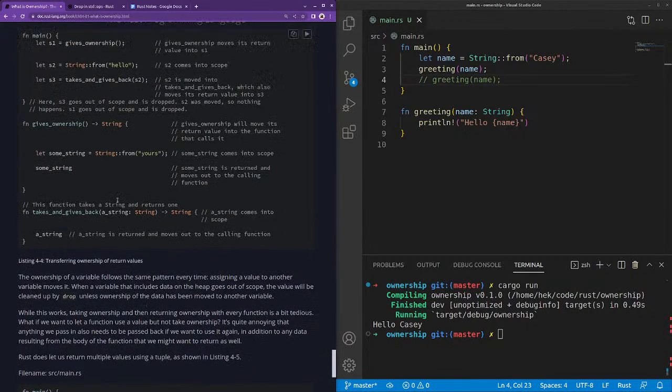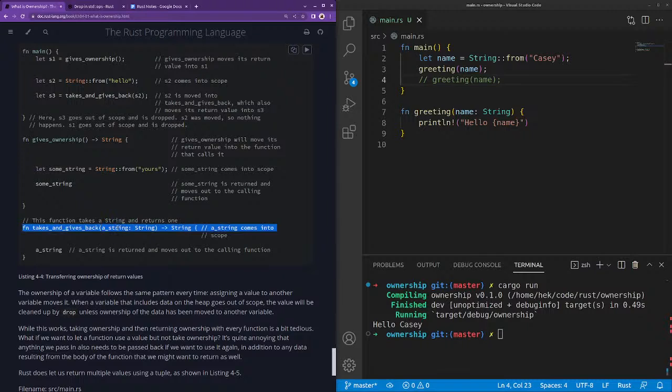The ownership, so, and basically this: a string comes into scope, a string is returned and moves out to the calling function. Okay, nice. So actually you can still write the ugly pattern, you just need to also return the value, which is basically a builder, so I think I would be fine with that.